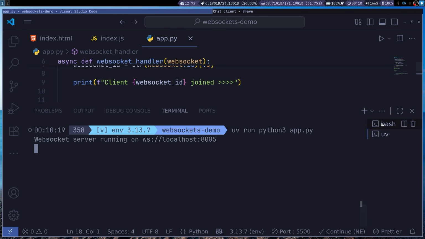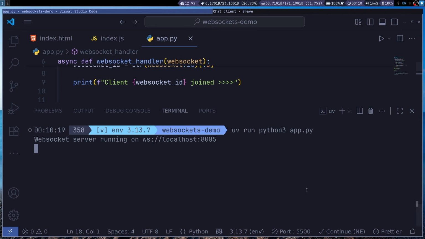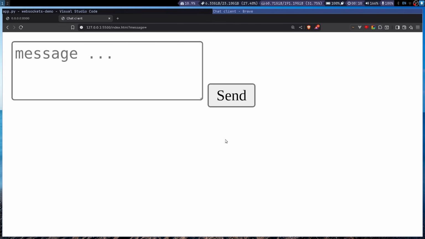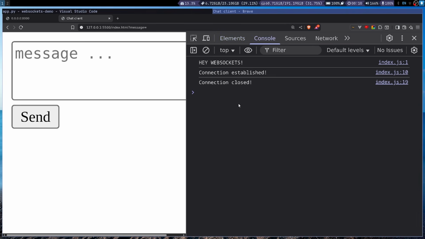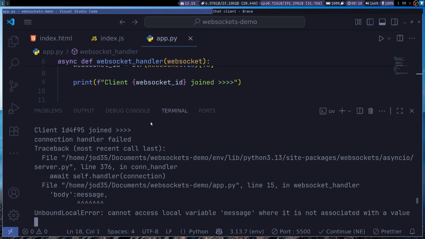I'll stop this terminal right here and then go back to our client. So if I go back to our client right here and refresh, this time I will see a connection established and connection closed. So there may have been an error on the server side. Let's have a look at our server side.